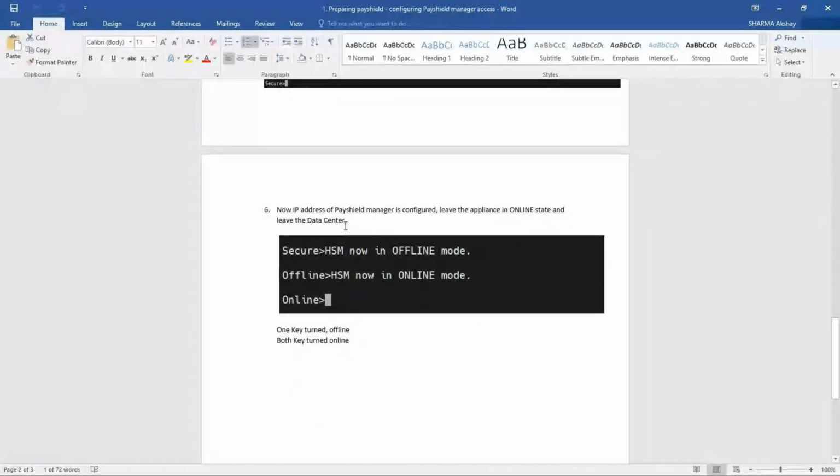Now make sure when you are leaving the data center, your appliance is again back to online state. Rotate the keys from secure to offline, then offline to online. If you rotate only one key, it will go to offline. If you rotate both the keys, it will go to online. Now leave the appliance in the data center as it is.